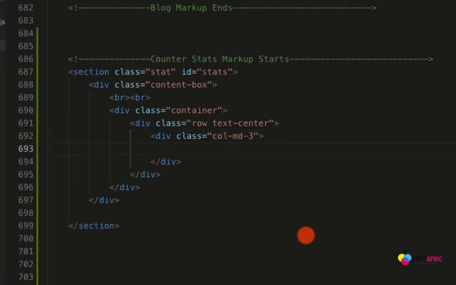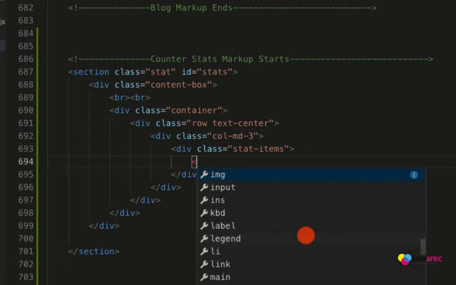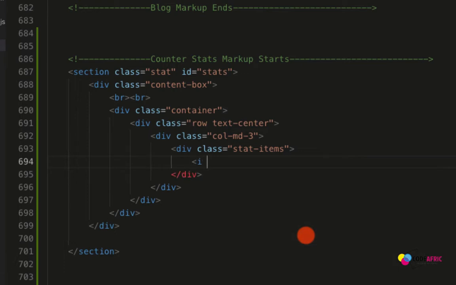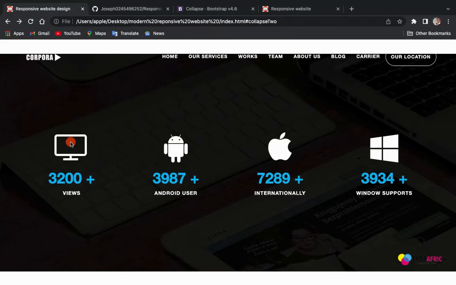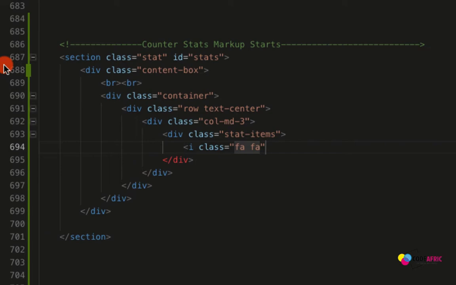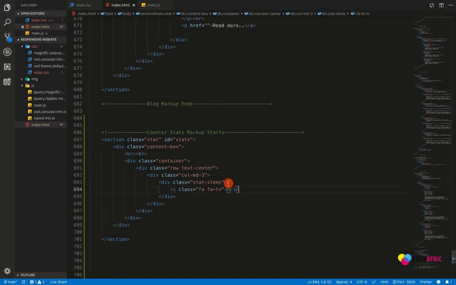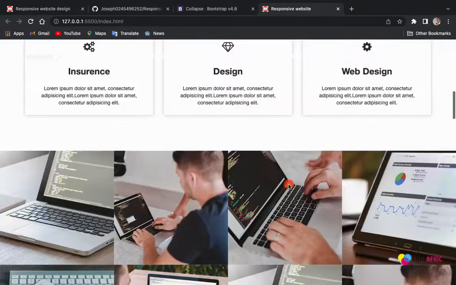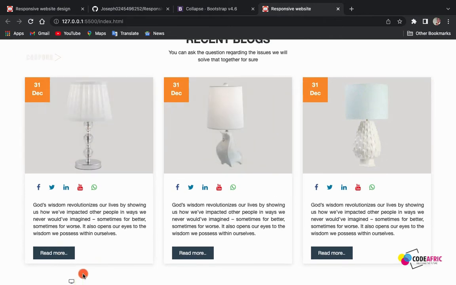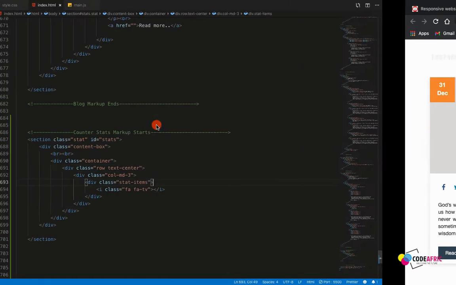Now inside here, I will create a div with a class and name it stat items. And inside here, let's call our font from the Font Awesome class. I'll call the Font Awesome FA, and we are calling for this one, which is TV. So FA TV. That's the class. Before anything, let's save it and check it first. Scroll down, and you can see that we have our television here. Now let's move on.